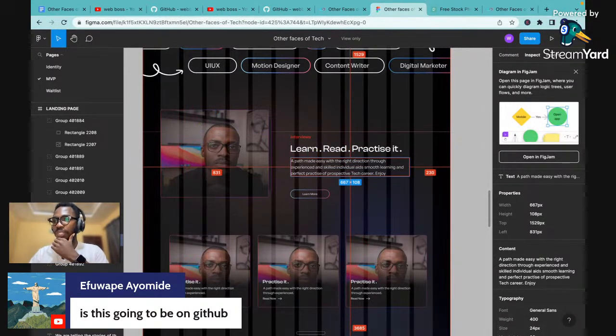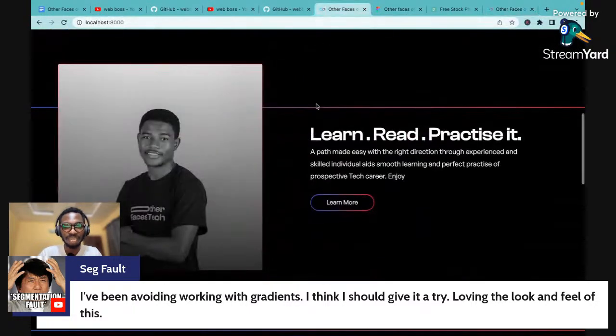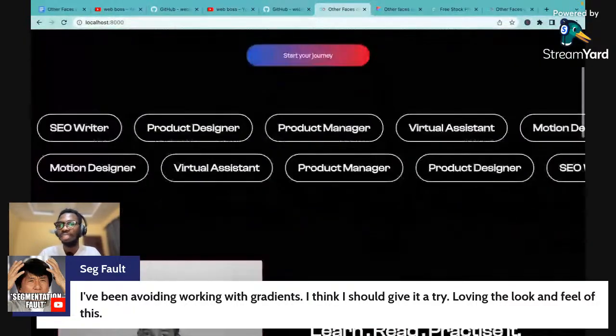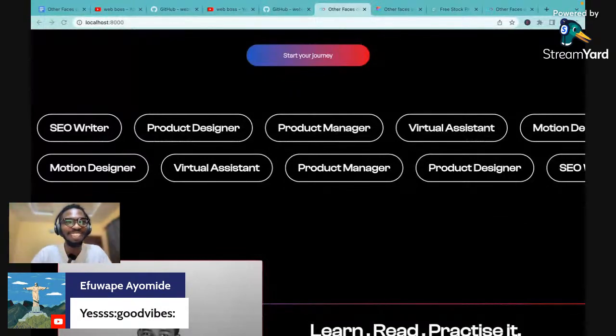I've been avoiding working with gradients. I think I should give it a try. Yeah, you should. You know, Tailwind CSS really makes it very easy to work with gradients, right? When I started working on this last week, I was scared of actually touching the gradients part of it, but I just went to the docs and it was really easy. And I think that's why Tailwind CSS is amazing, right? Like this is looking good. I was blown away by the time we added gradient to this and it was looking really good.